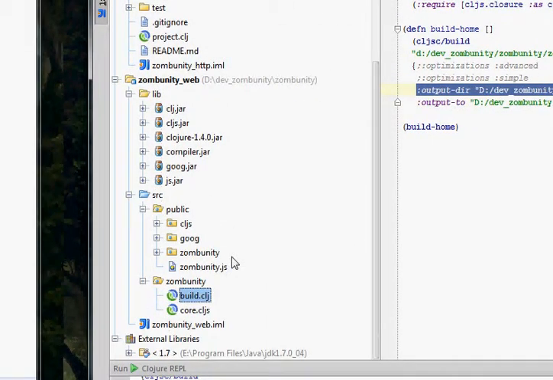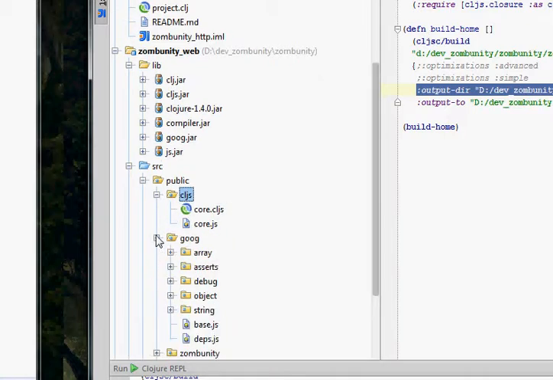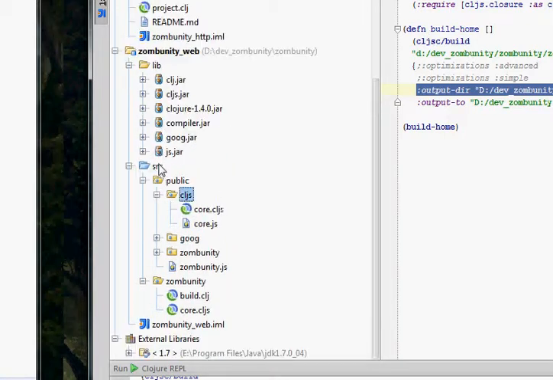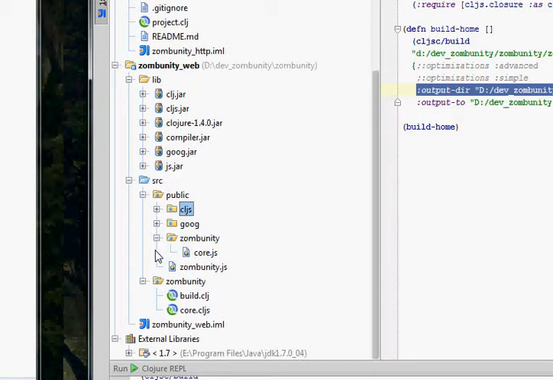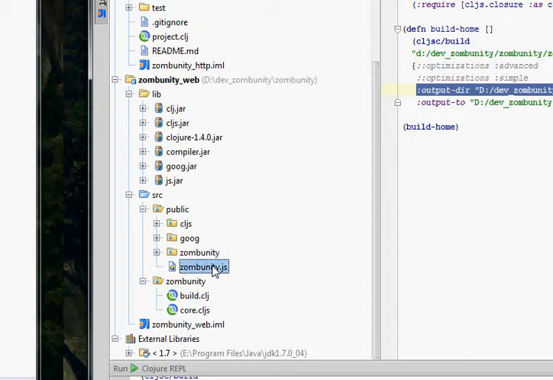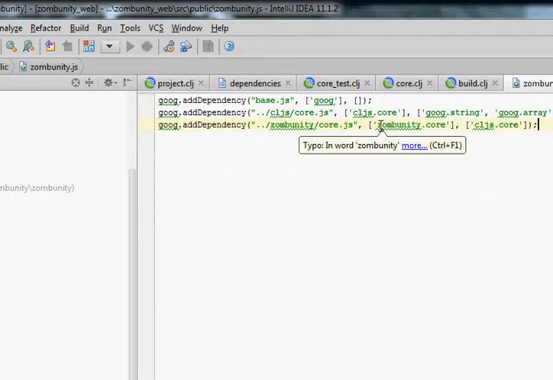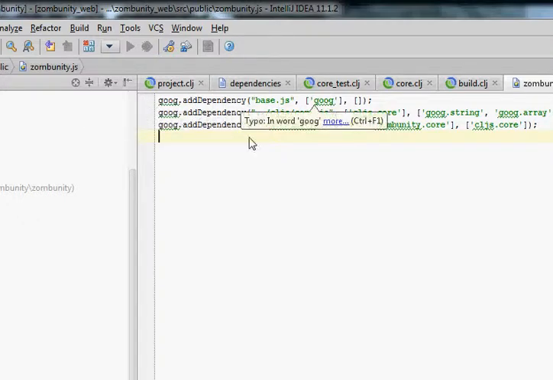When we run that, we get all the necessary ClojureScript as JavaScript stuff in here, all the Google Closure libraries, and then my files. And here is the file that sets up all the dependencies for what my JavaScript now needs. My ClojureScript's been compiled into JavaScript, and here's what it needs. And Google does all these dependencies.